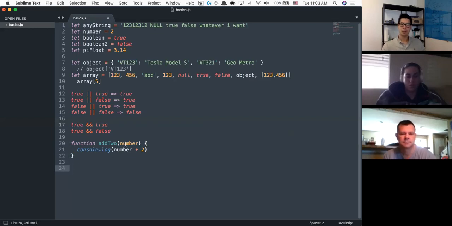Whatever I pass in, like let's say I do add to, the first time I'm going to do 5, the next time I'm going to do 21 or something like that. The first time through, when I do add to with this parameter 5, the variable number is saved as 5, and then it's interpreted over here. So I'm going to console log the number, which is going to be 5 plus 2, that gives me 7.